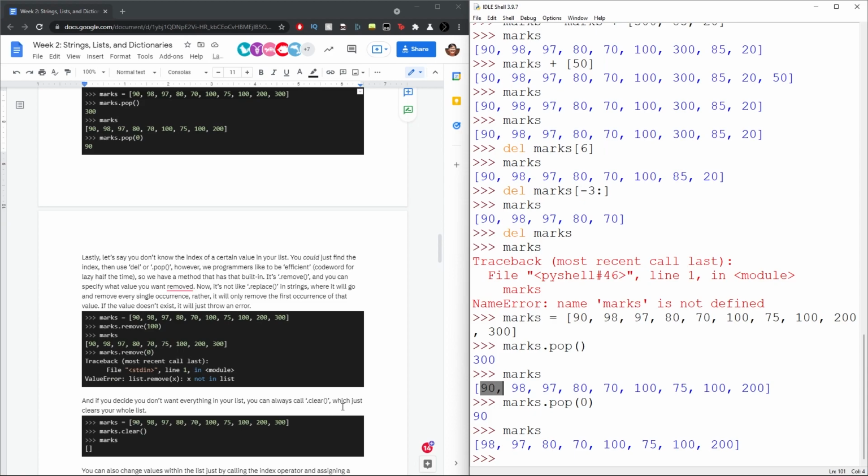I'm guessing not. Okay, and lastly, let's say you don't know the index of a certain value in your list. You could just find the index, then use the del or .pop. However, we programmers like to be efficient. That's just code word for lazy half the time. So we have a method that has that built in. It's .remove, and you can specify what value you want removed.